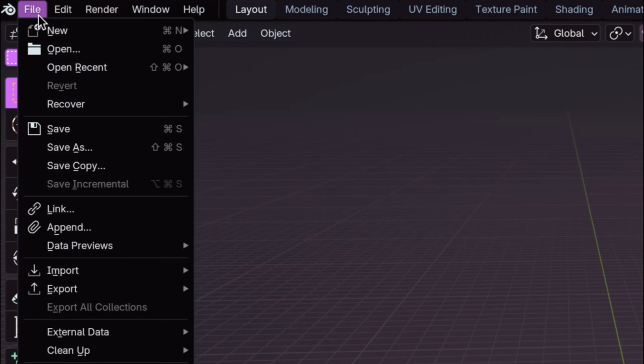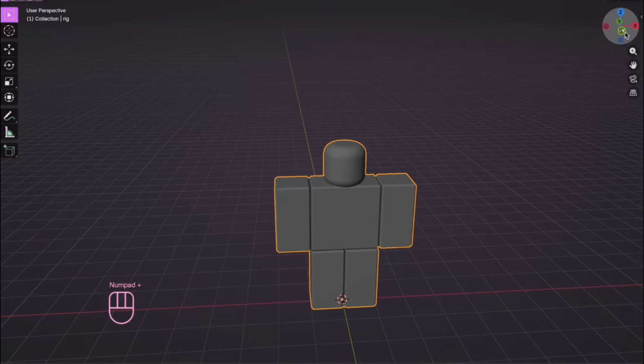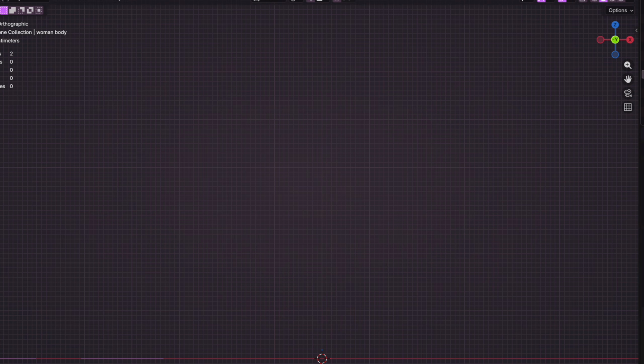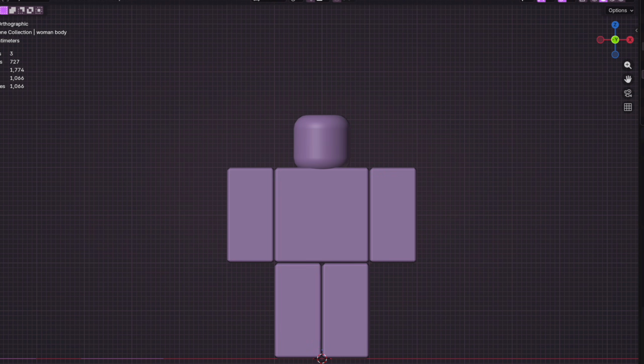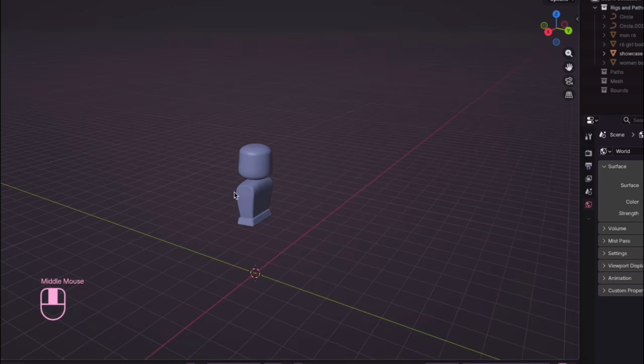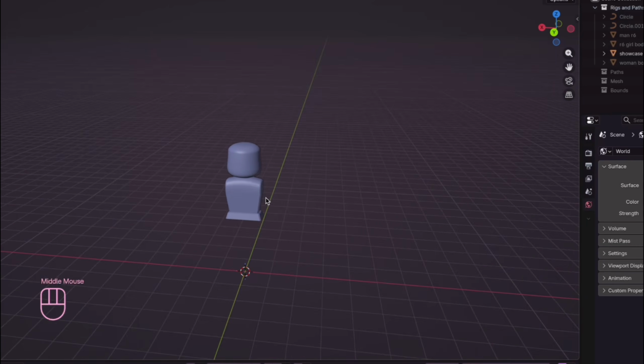Now, on Blender, you press File, press Import, and then select OBJ, and import your file. And you can choose any rig of your choice to import onto Blender, and you can choose multiple. And now, to move around on Blender, you can use the middle mouse to move around, or you can use the orbs on the top right corner.